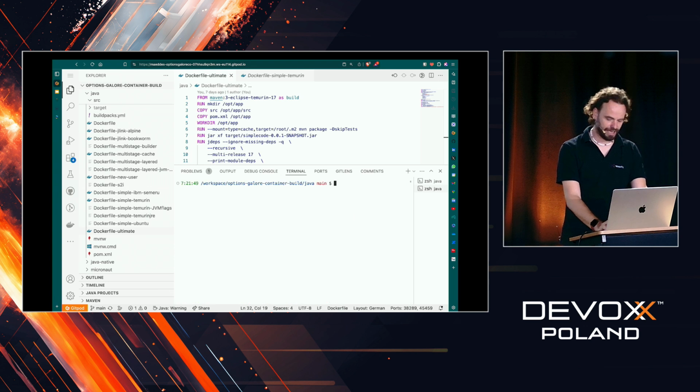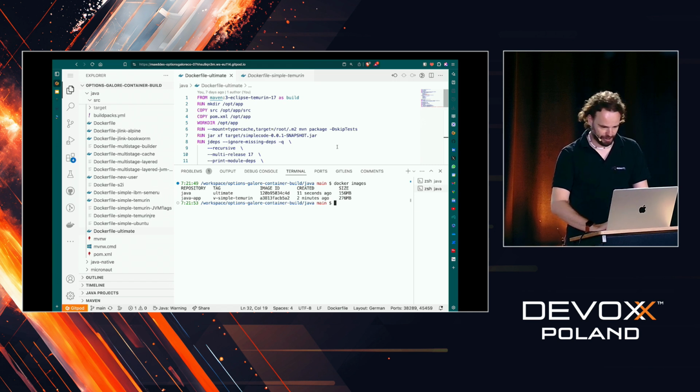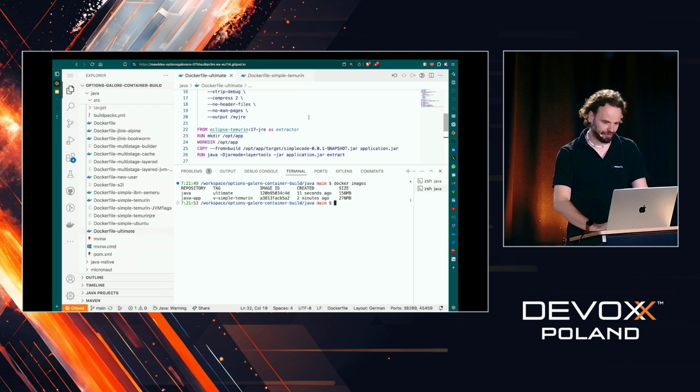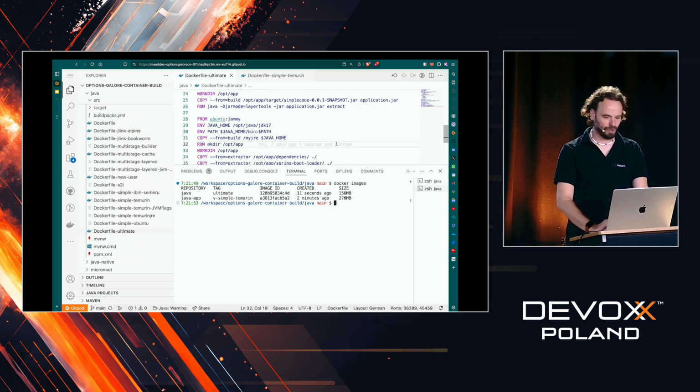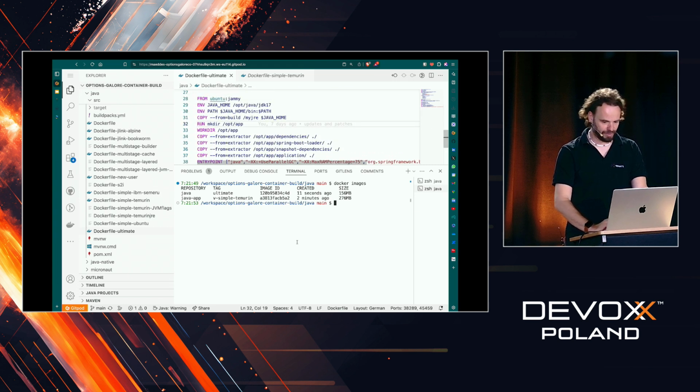So if I look into that and say docker images, we now have two. It is significantly smaller with 156 megabytes. And this is only that final image. So the intermediate images that have been built here are not being shown by Docker. The image that we see here is only the one from that step in the end.